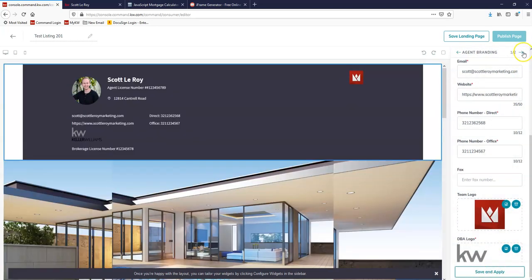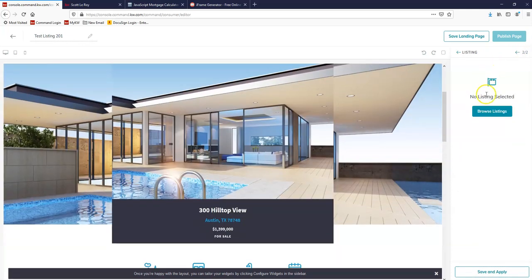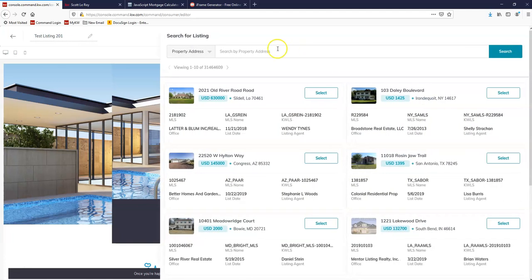And then we'll click on the little arrow on the top right-hand corner, the right-hand arrow, which will bring us then to the listing widget so we can select our listing. So as of right now, this is almost like the dummy listing. Everybody should be seeing this. It's 300 Hilltop View. We're just going to click on Browse Listings. And then you would just type in your property address that you're looking to use.